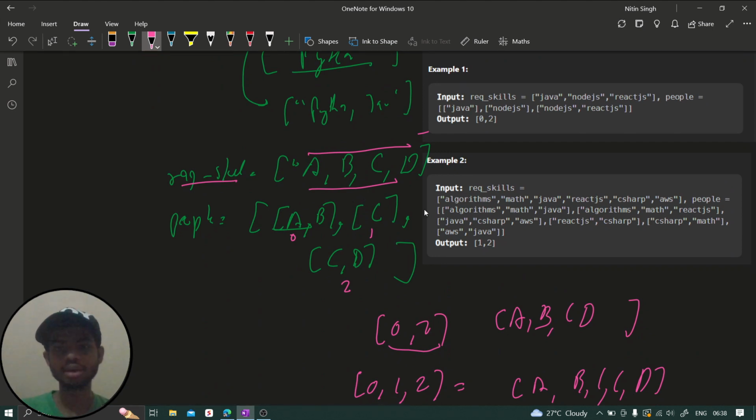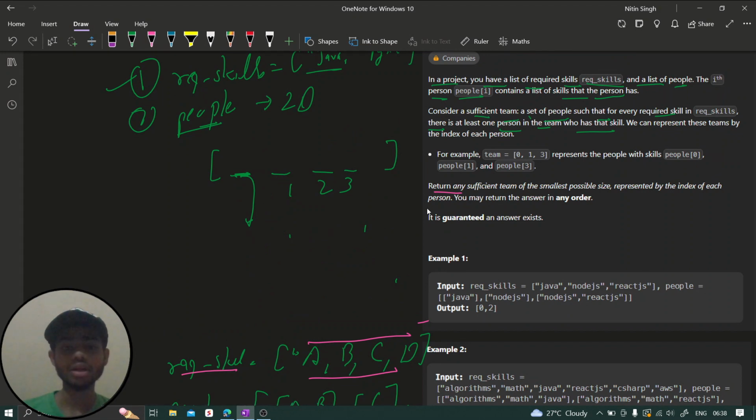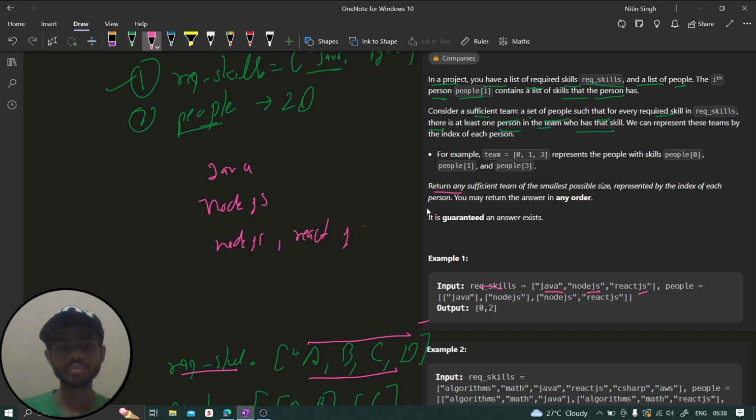We don't have this example here, so we'll just solve example one, then we'll try to understand this case as well. So let me solve example one here. The required skills are Java, Node.js and React.js. Three skills are there. The first person has only Java, the second person has Node.js only, and the third person has Node.js and React.js.